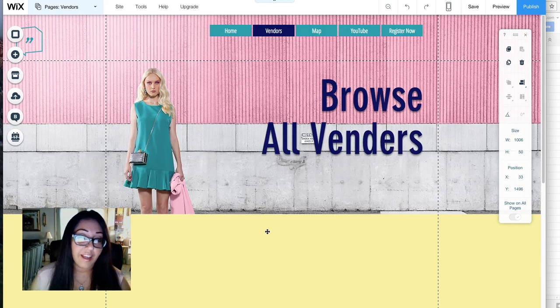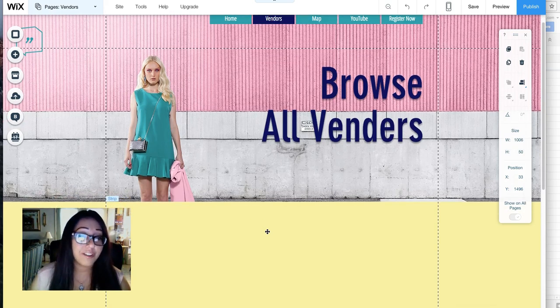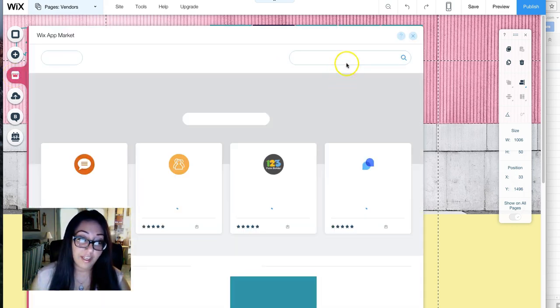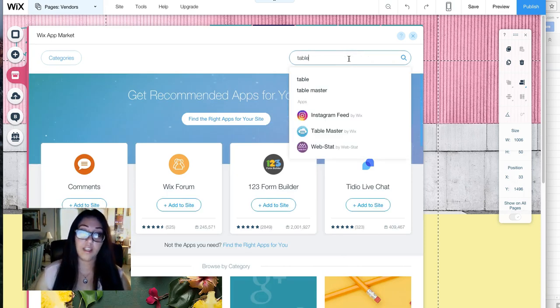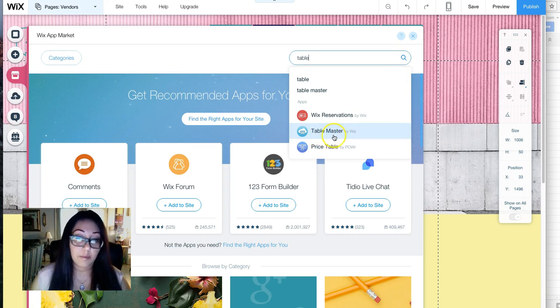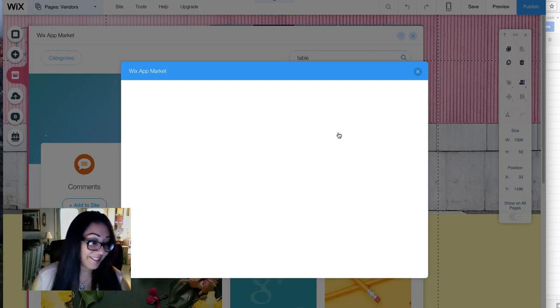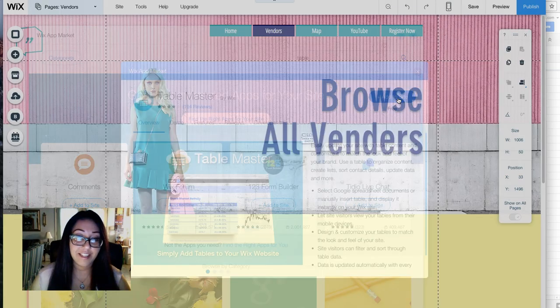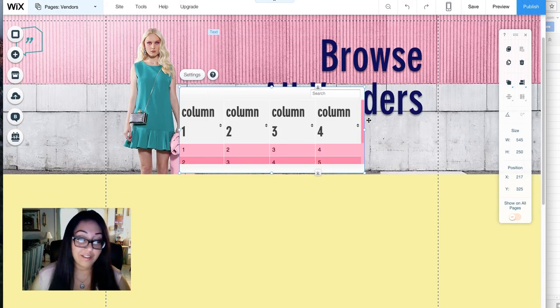In this space, I have reserved for the Wix Table Master. I am going to look for it in the app market. So I'm going to click there. I'm going to click table. There it is. If it doesn't pop up right away, just click the search, and this is the app that you're going to be looking for, the Wix Table Master. Table Master by Wix. So after you find it, click Add to Site. It'll create a new table, and you can add as many as you want.